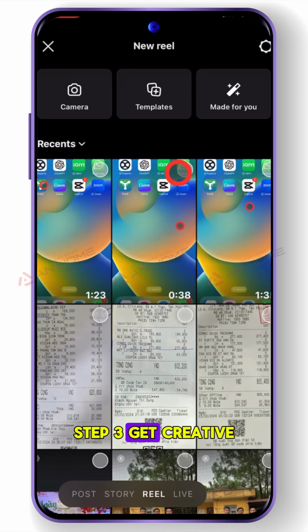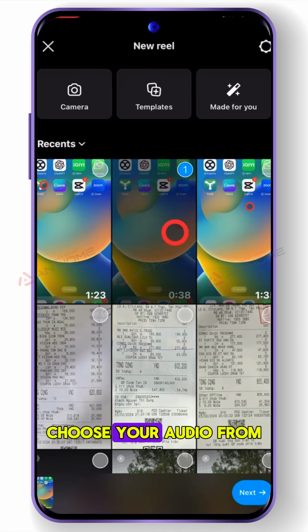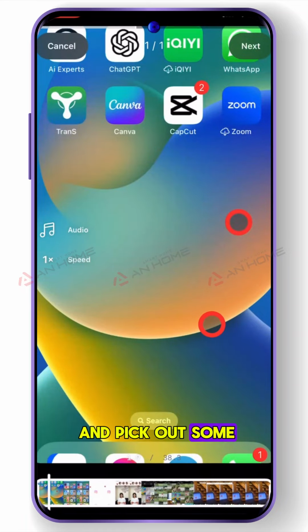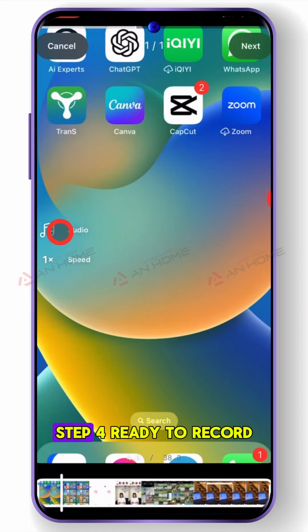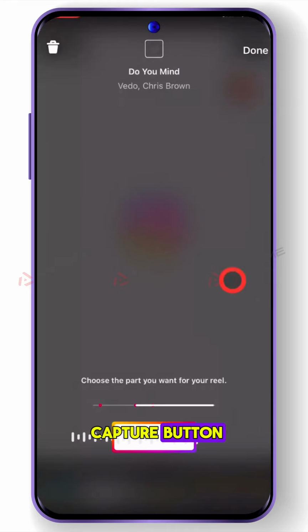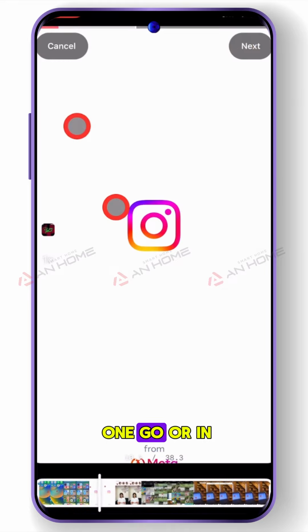Step 3. Get creative. Choose your audio from the music library, set your clip speed, and pick out some fun effects. Step 4. Ready to record? Press and hold the capture button. You can record in one go or in segments.